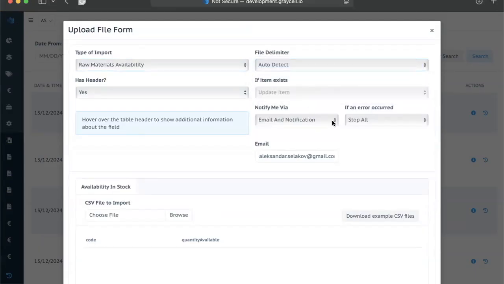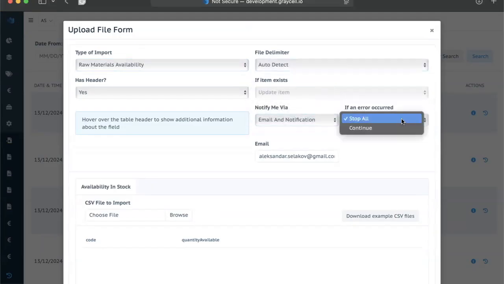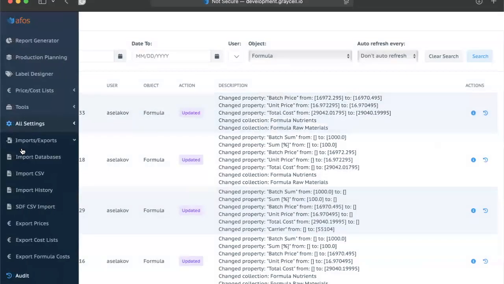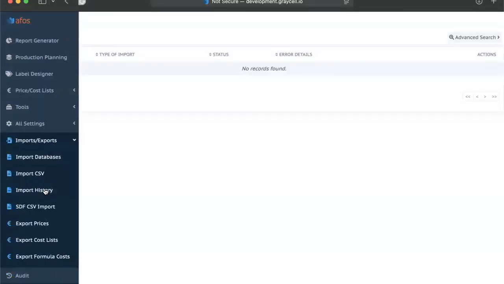Or notify me. You can be notified when the import is over. If an error occurred, you can stop or continue. And if an item exists, it can be skipped or updated. So, for example, you're updating raw materials. There is corn inside, but you already have corn inside. What should you do? Well, you can skip this if there is the same raw material, or you can update it with new values. That's import CSV. You can check the import history, who did what, when was the last import.